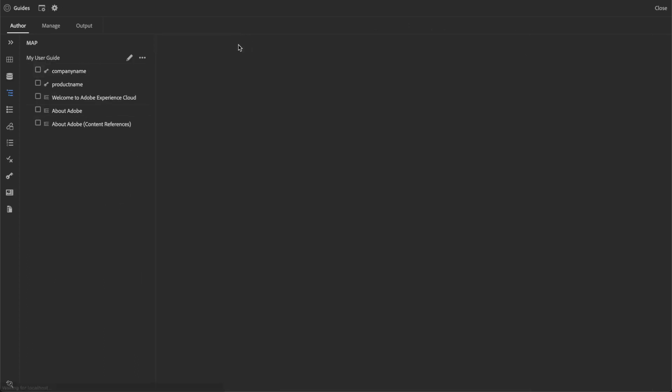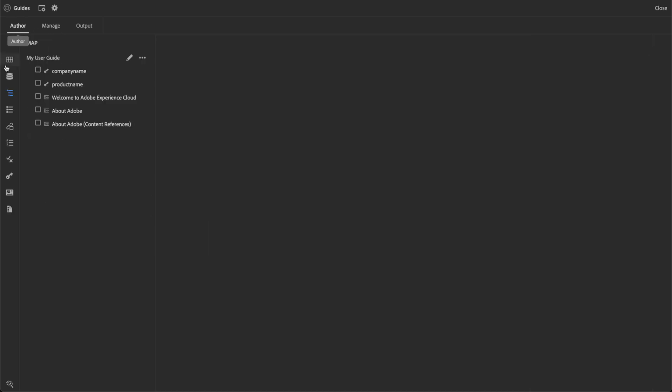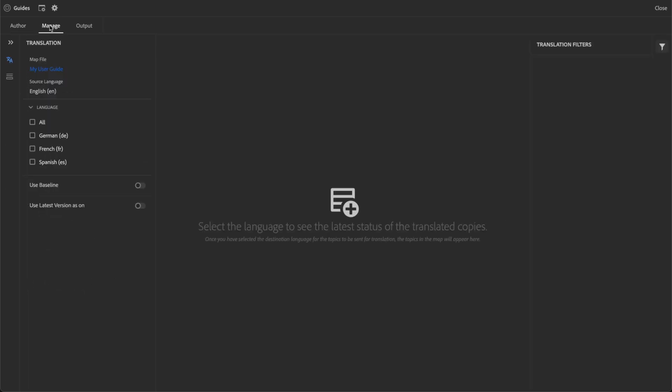So we go to, first we open the data map. Let me close that one here. And then I go into the Manage tab. And here in Translations, you see the target languages. They are automatically populated because on the author in the repository view, I have folders like DE for German, ES for Spanish, and FR for French. And then AEM automatically includes these target languages here.